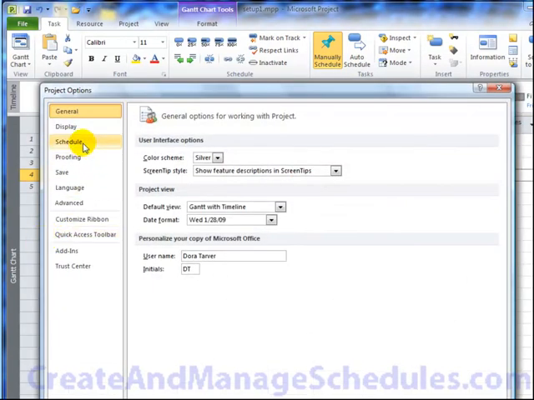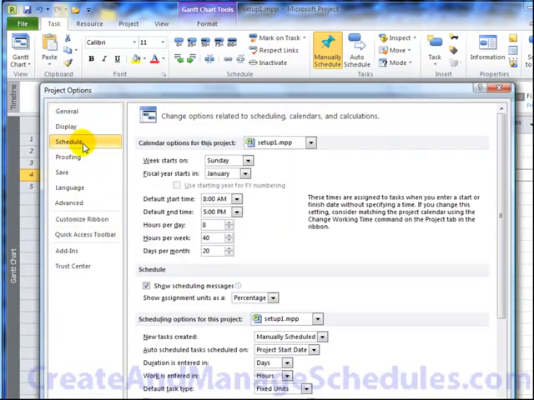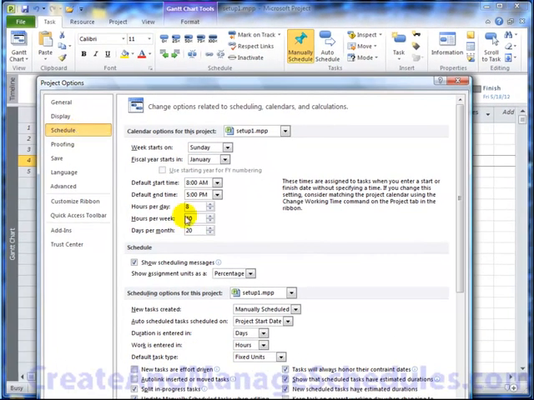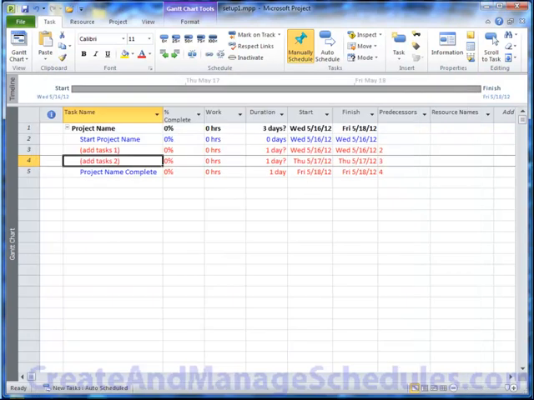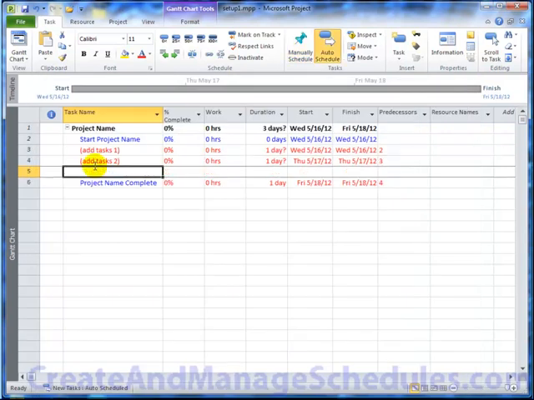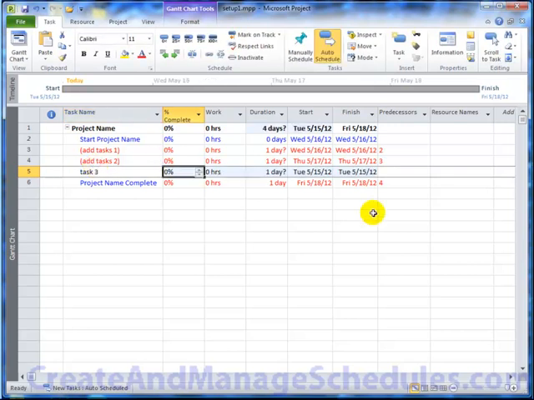and go to the project options schedule page, you'll see down here toward the middle that there is a scheduling option for this project called new tasks created. And by default, it's set to manually scheduled, and we can change that to auto scheduled. And if you do that and click on OK, then when you insert any new tasks and start typing, let's call this task 3, it automatically fills in the information for you.